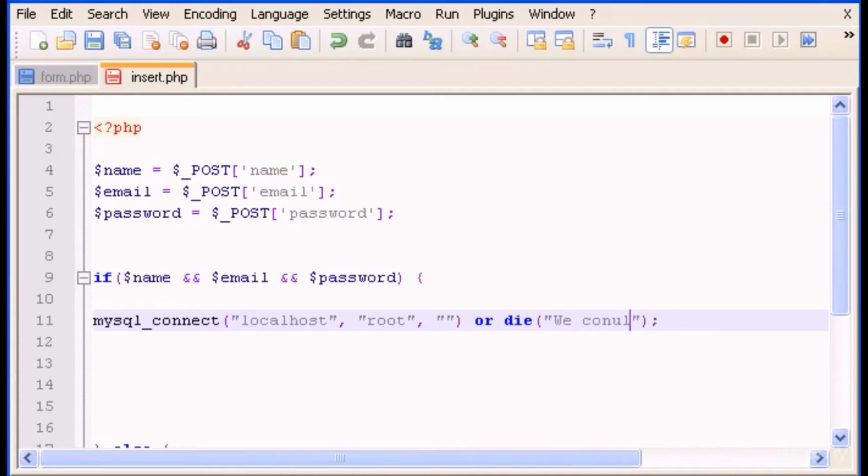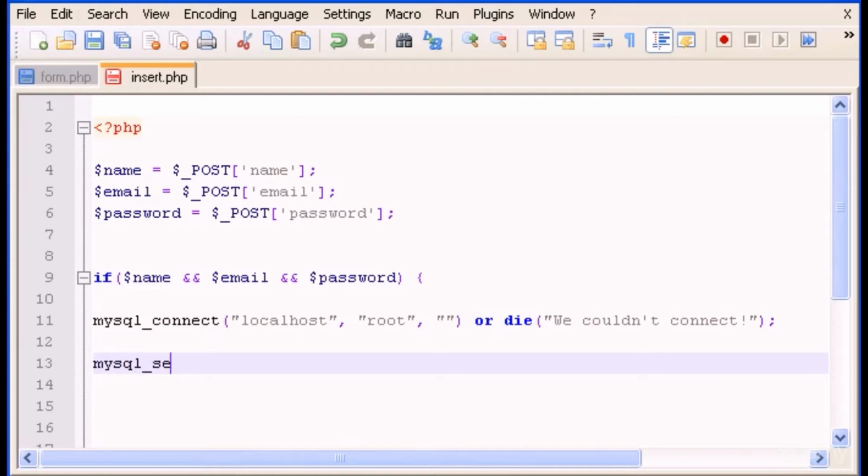We couldn't connect, or something like that. And now let's type the second line, which is mysql_select_db.